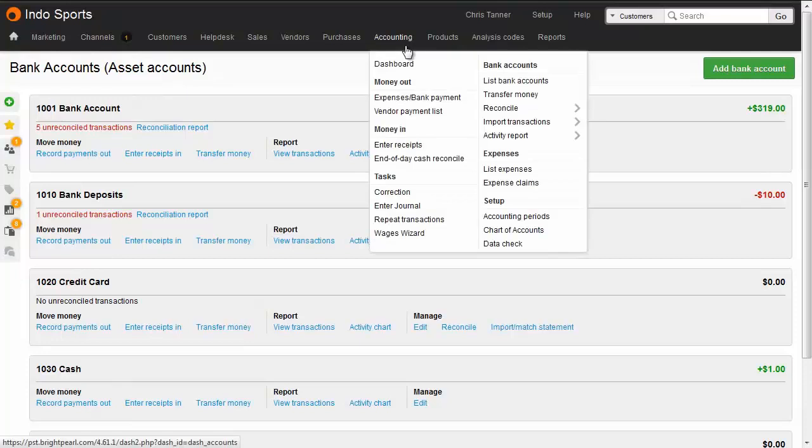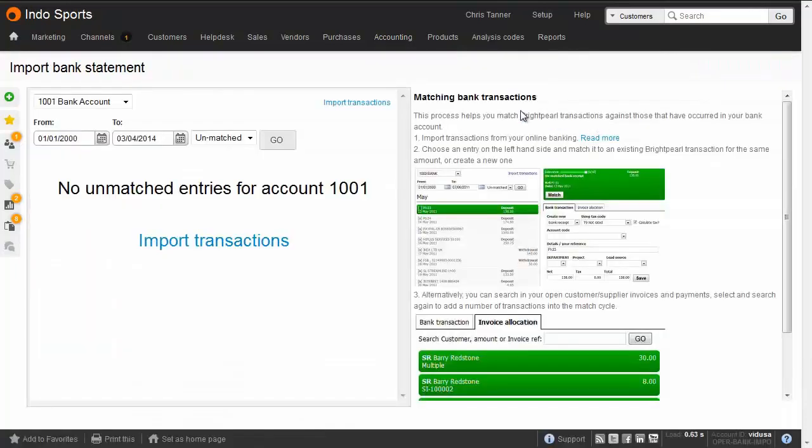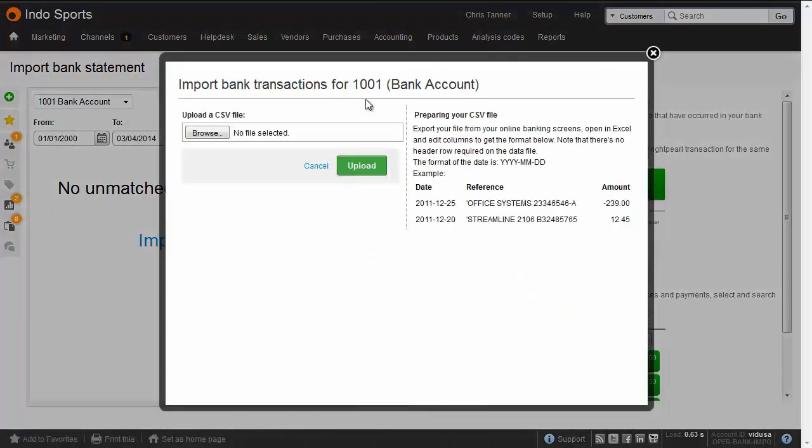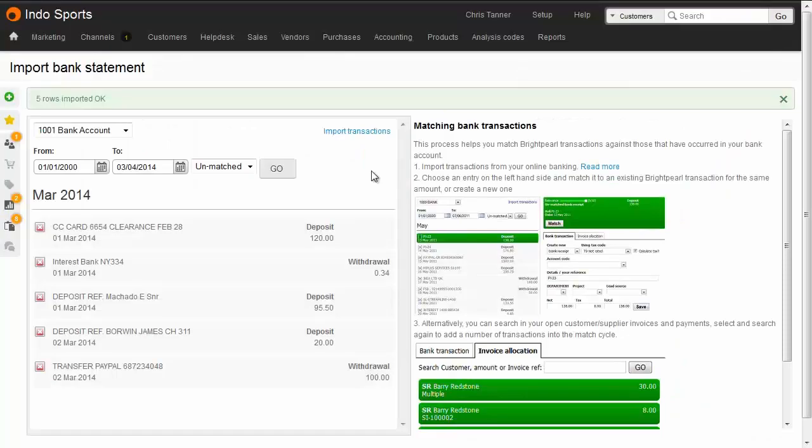Go to Accounting, Bank, Import Transactions and choose your account. Click to Import Transactions and upload your file. You'll see all your imported transactions on the left-hand side. No changes have been made to your accounts at this point.